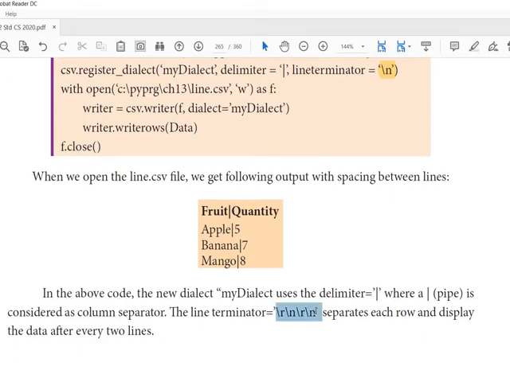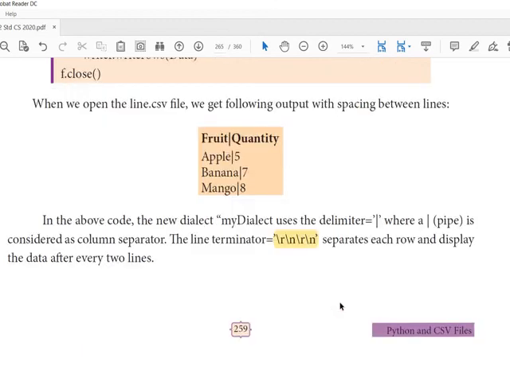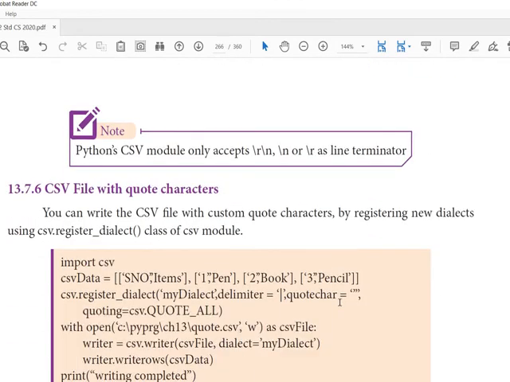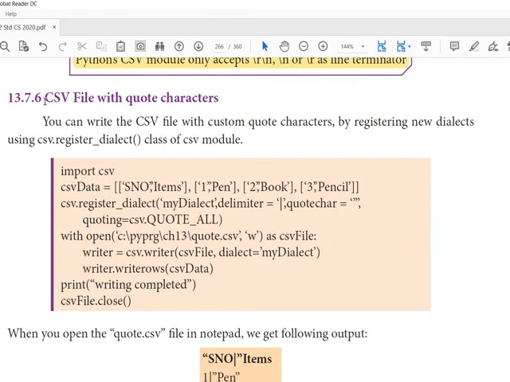So we have checked this also. The Python CSV module only accepts \n, \r, or \r\n, a single \n or a single \r. So next one is CSV file with quote characters.